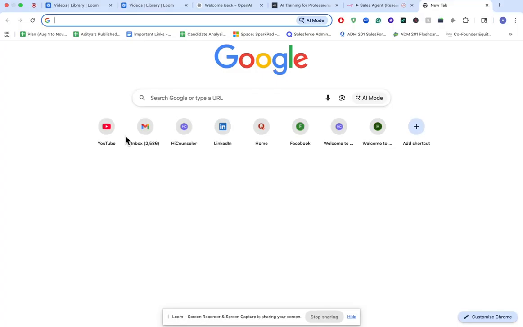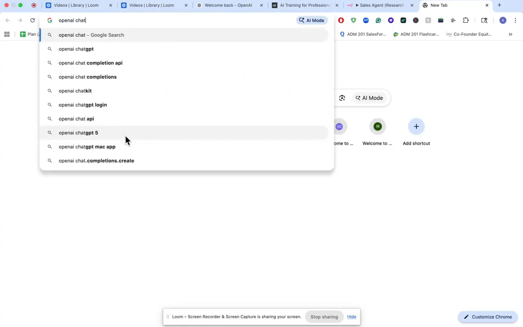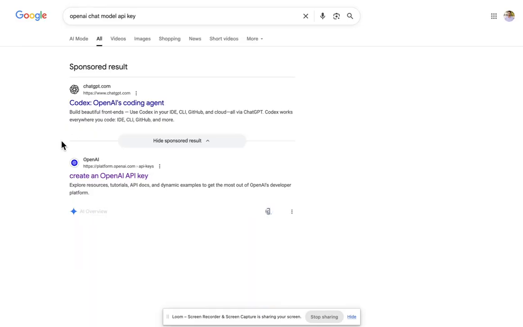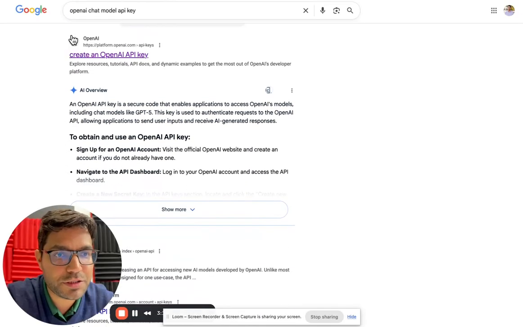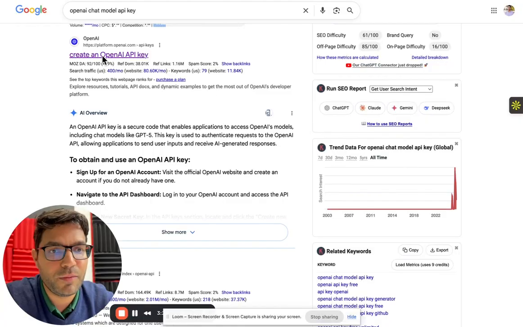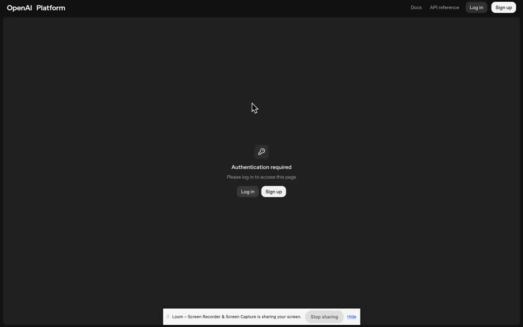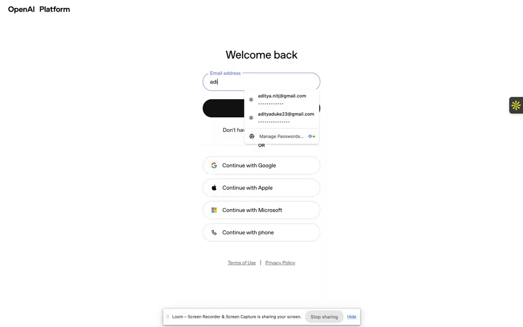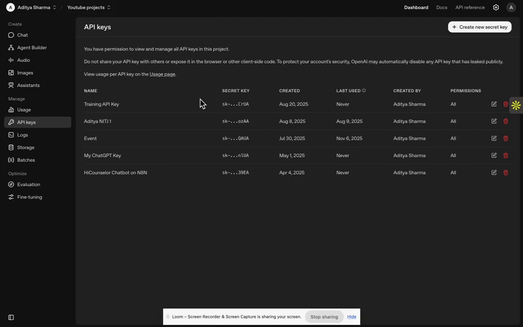Simply go to Google, search for OpenAI Chat Model API. When you search this, you'll come across a platform. The very first platform is platform.openai.com. Click on this and it will ask you to log into your ChatGPT account. So click on login, enter your credentials, click on continue. Once you're logged in, you land on this page called API keys.